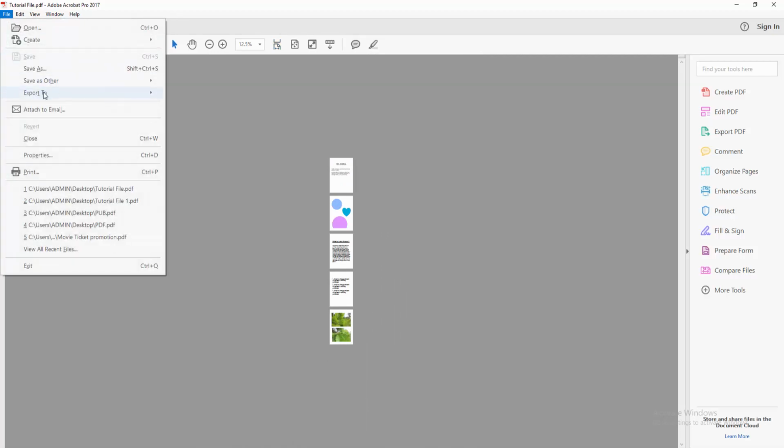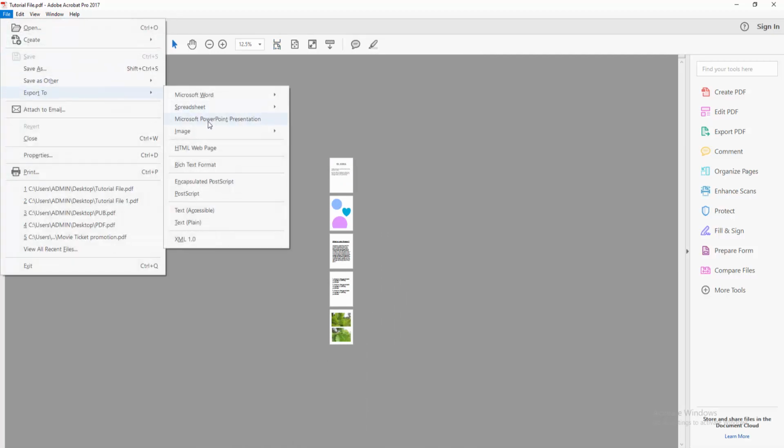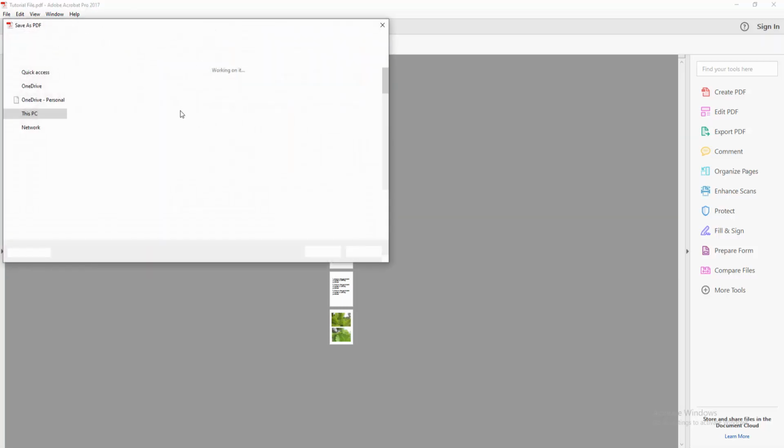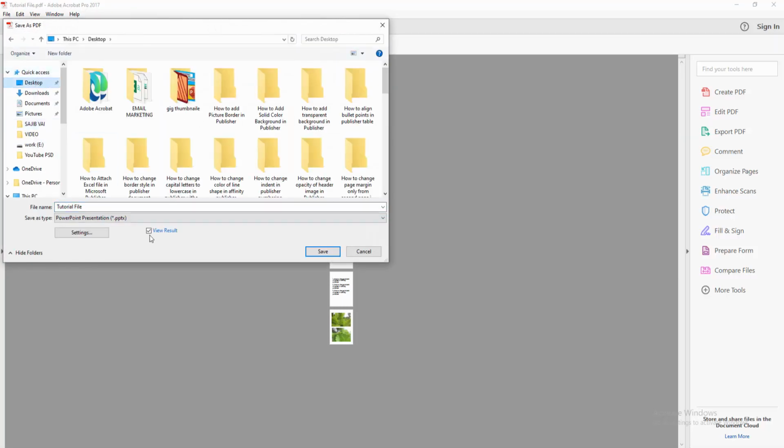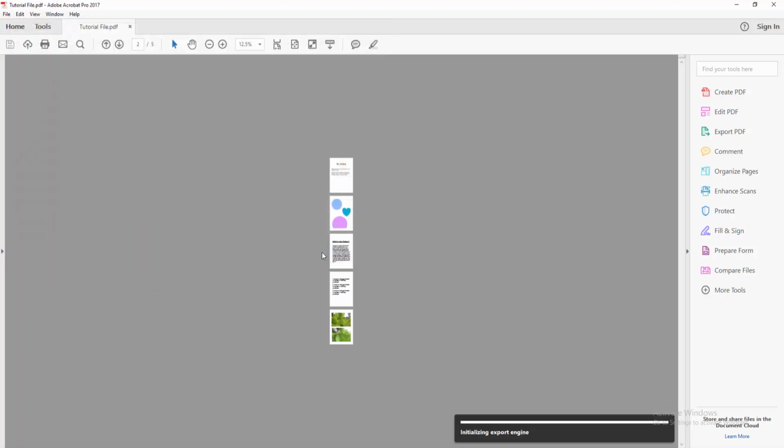Go to the File menu, click the Export To option and choose Microsoft PowerPoint presentation. And choose your file location again and write your file name. Then click Save. Then wait a moment for the file to export.